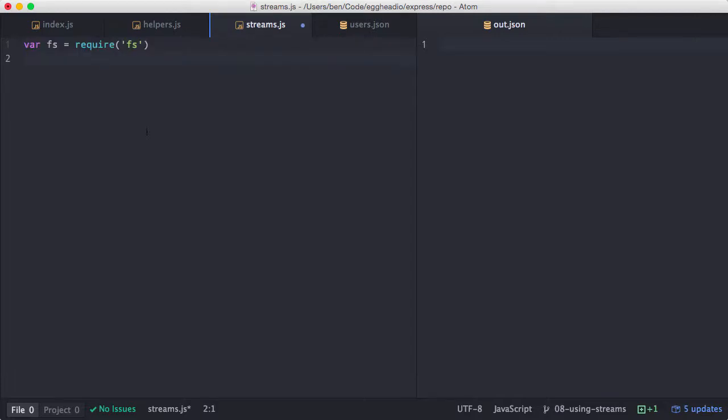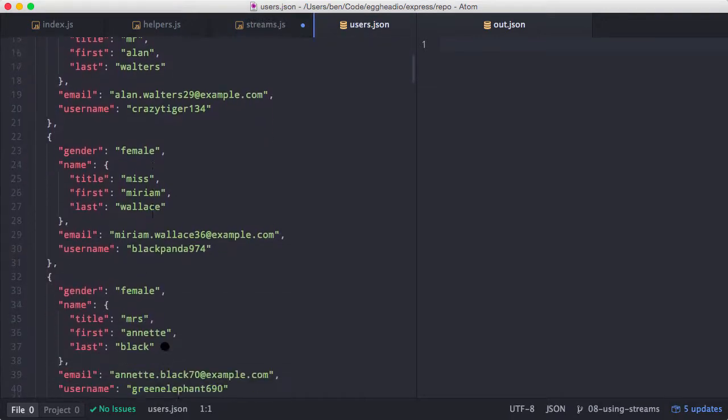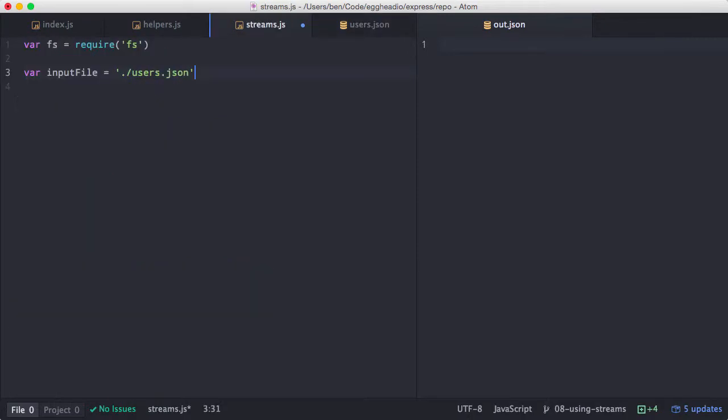So just for a quick stream demo for anyone that's not familiar with them, we'll use the fs, or file system module that's built into Node. And then we're going to reference our input file, which is just our users.json that we've been using here in the app. And then we're going to be writing to a file called out.json, which you can see over here is just empty. And so the first thing we need to do is create a read stream.